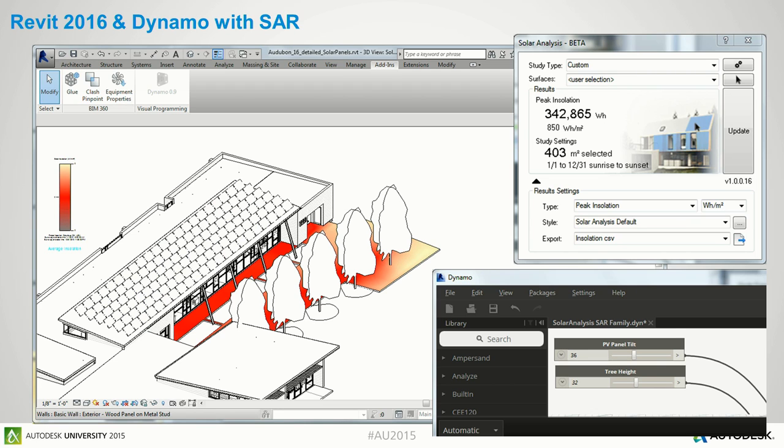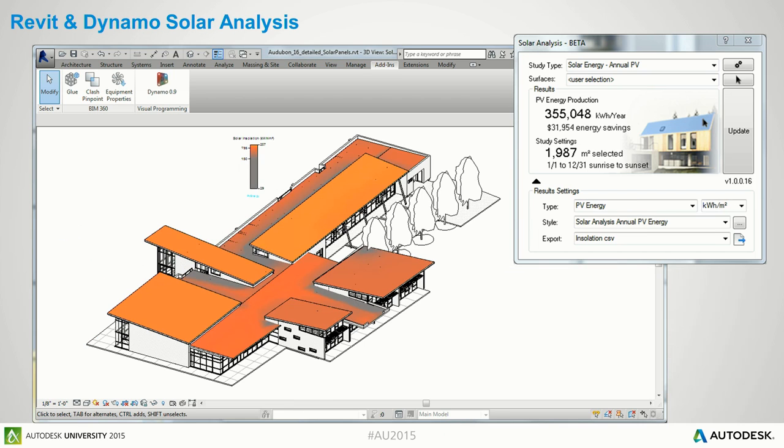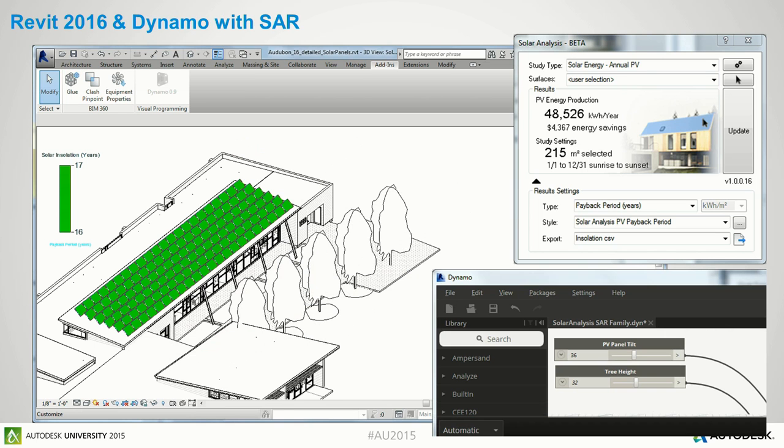Again, I can then run a custom analysis on this ground area and make sure that I'm getting the proper shading to reduce my peak solar intensity on the entry surface as well. And again, my payback period, now I'm within 1 year, 16 to 17 years, so I've basically designed that to be about as optimal as I can.